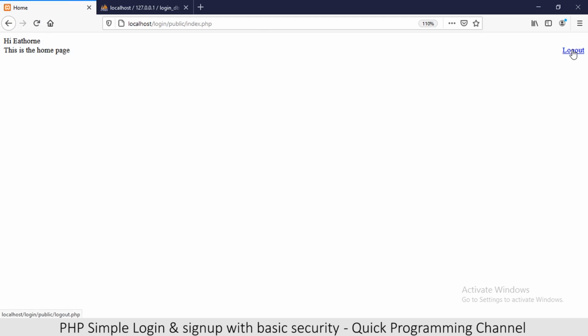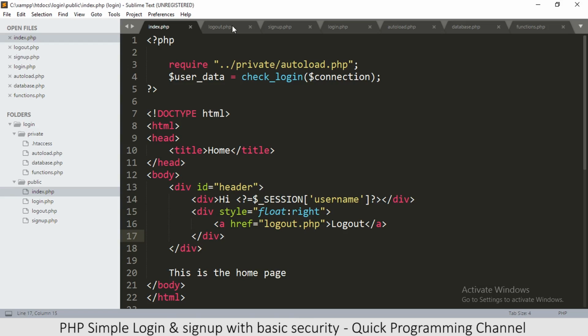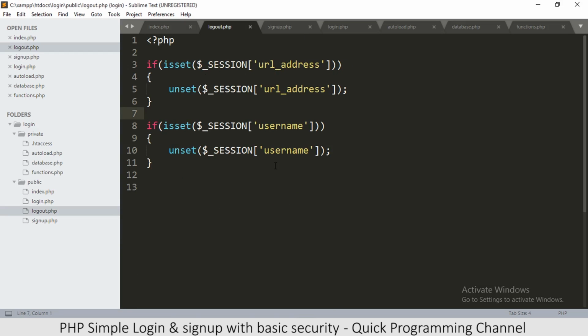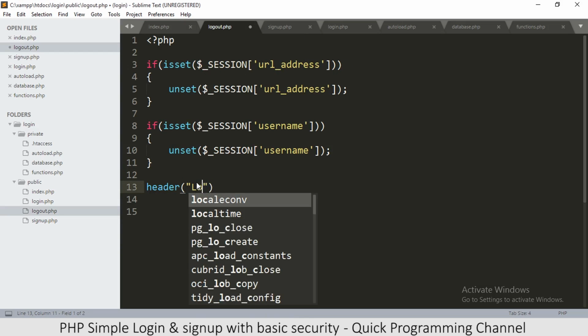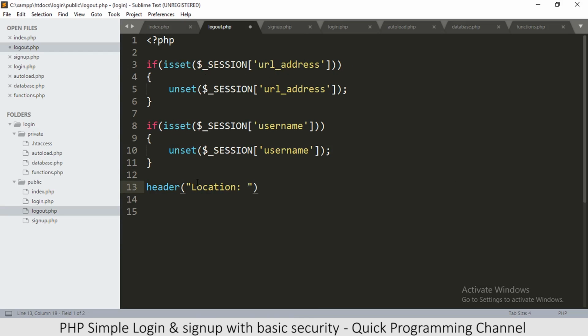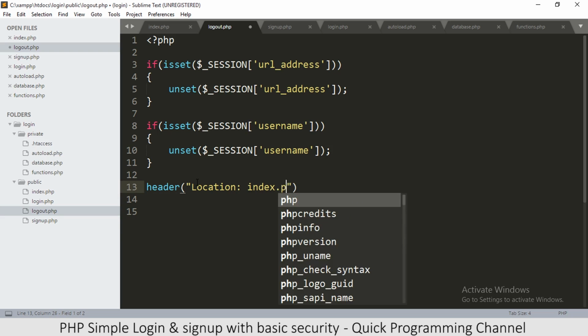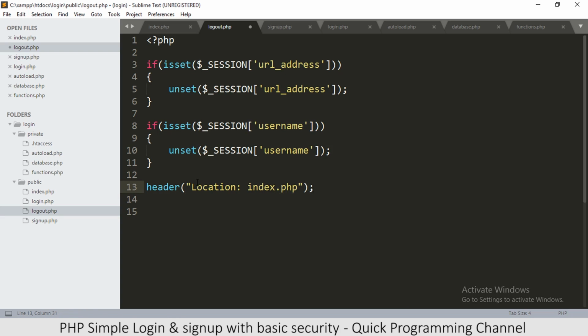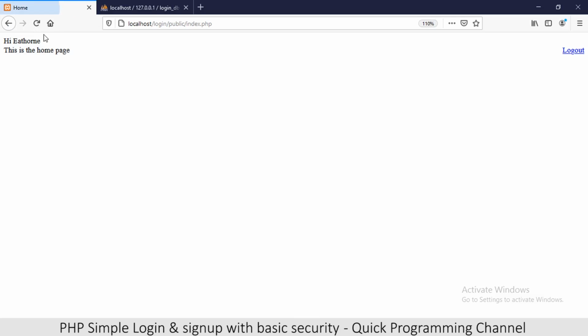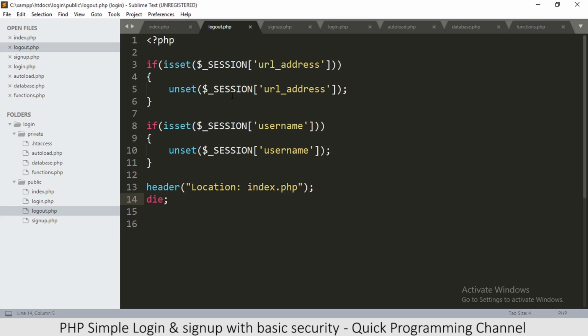So if I actually log out, oh wait a minute, log out here. After we log out, you can choose which page you want to take the user to. So I'll just tell them to go to the index.php page, which they will later be redirected back to the login page. So refresh, hi, logout. Oops, what's going on? Oh, it's bringing me back here.